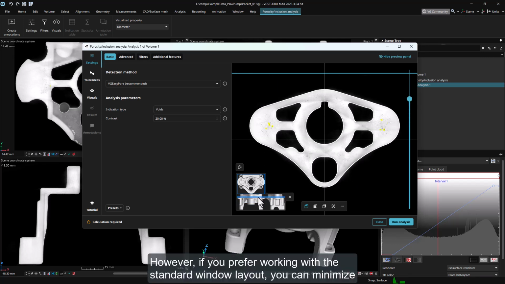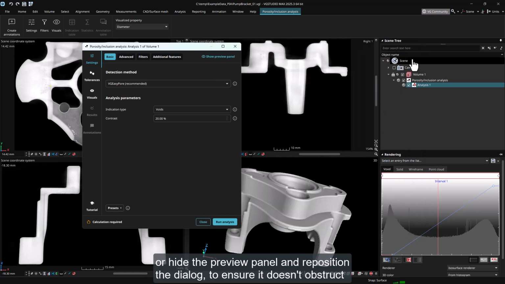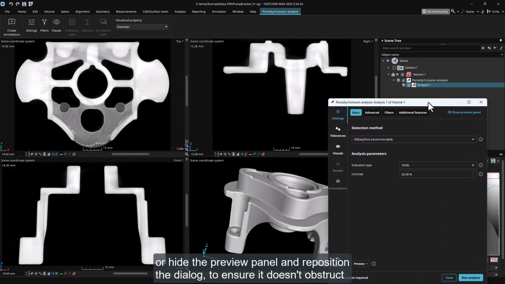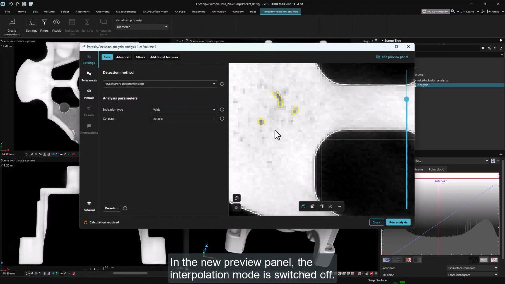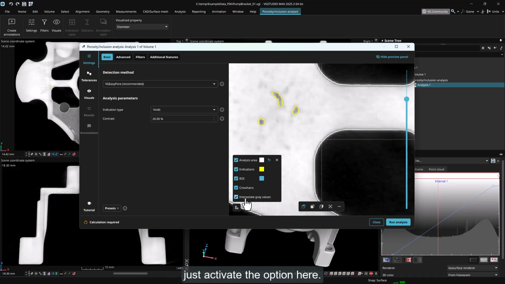However, if you prefer working with a standard window layout, you can minimize or hide the preview panel and reposition the dialog to ensure it doesn't obstruct your view of the standard windows. In the new preview panel, the interpolation mode is switched off. If you prefer working with the interpolation mode switched on, just activate the option here.